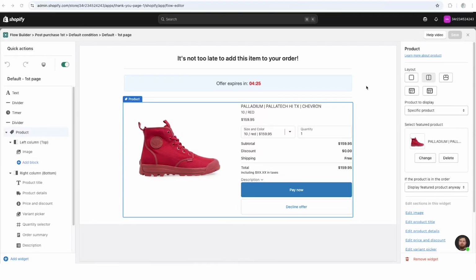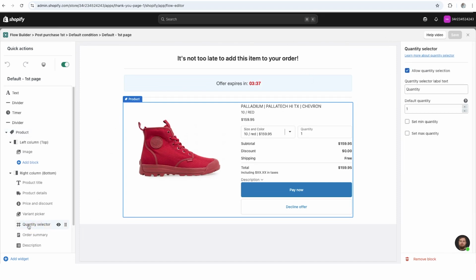In this video, I'm going to walk you through the quantity selector block, how to configure it, and some of the key settings to help you customize it for your store. To access the quantity selector block, simply navigate to the quantity selector block in whichever widget on whichever page you're on, like so. By default, the quantity selection is turned on, which means that your customers have the ability to choose the number of the item that they would like to add.